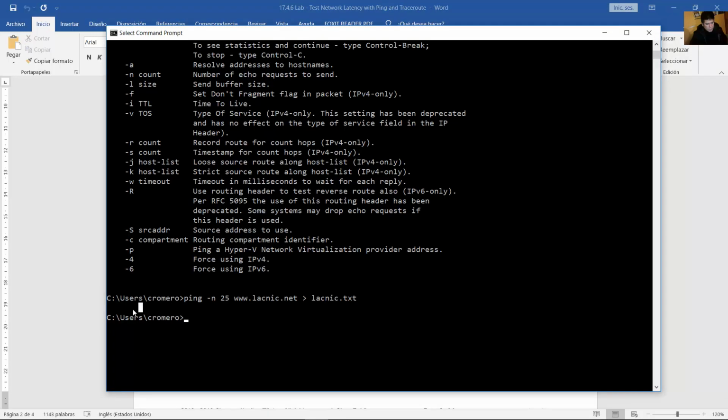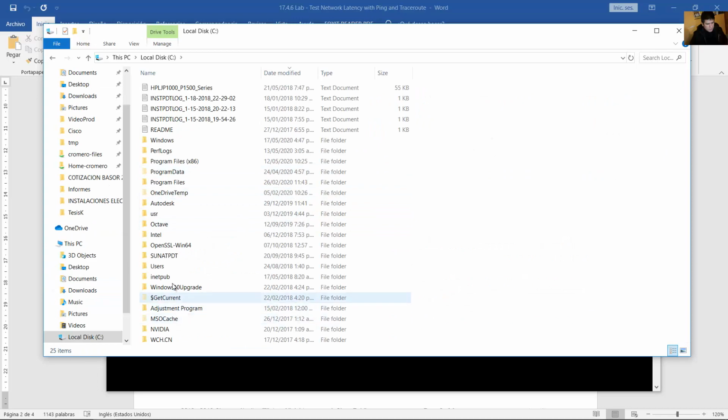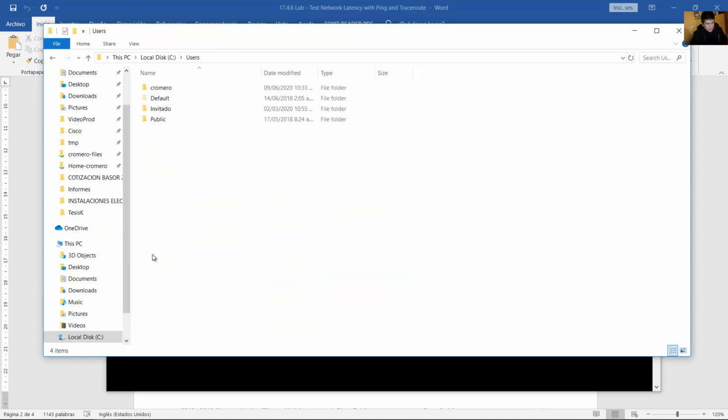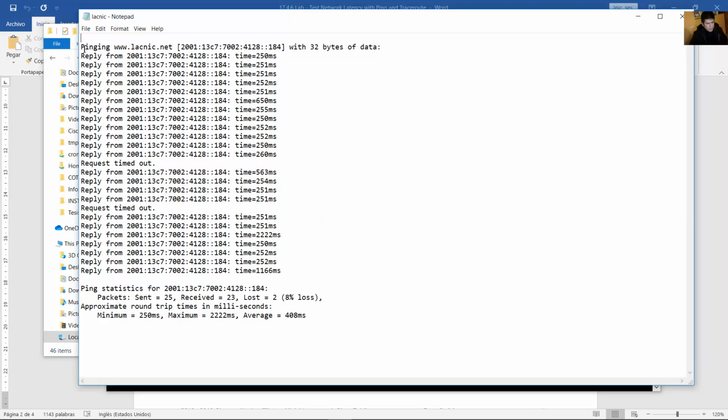Okay, and very good. Now you can see the command prompt again. All the output was redirected to the file, and go to this directory. C users 0 in my case. Okay, C users 0 and you can see this file lacnic, and you can see the results.